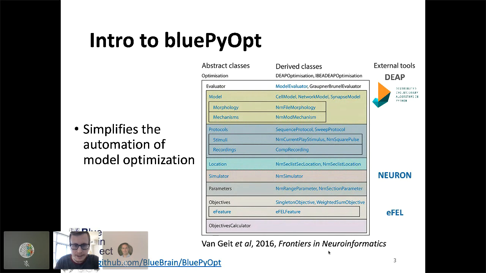If you want more information about BluePyOpt, you could also check out their paper in Frontiers in Neuroinformatics, as well as their GitHub page, which includes many different tutorial examples on optimizations ranging from point neuron optimizations all the way to multi-compartment modeling.